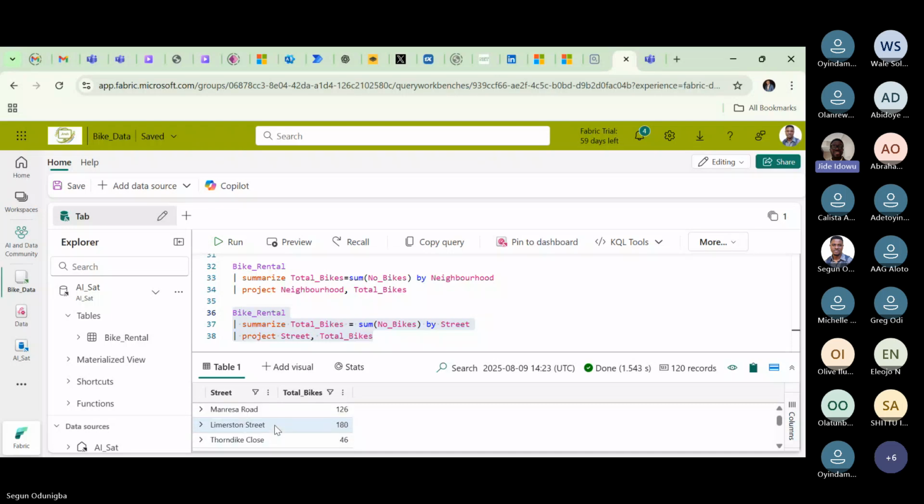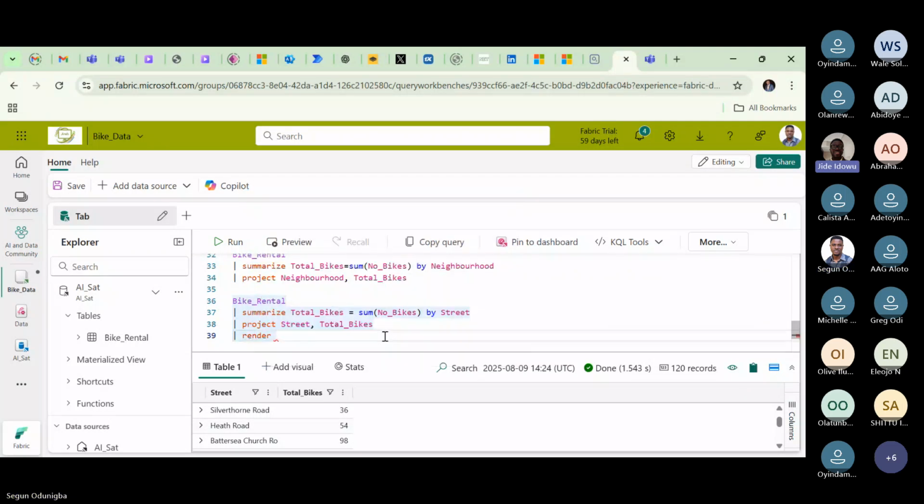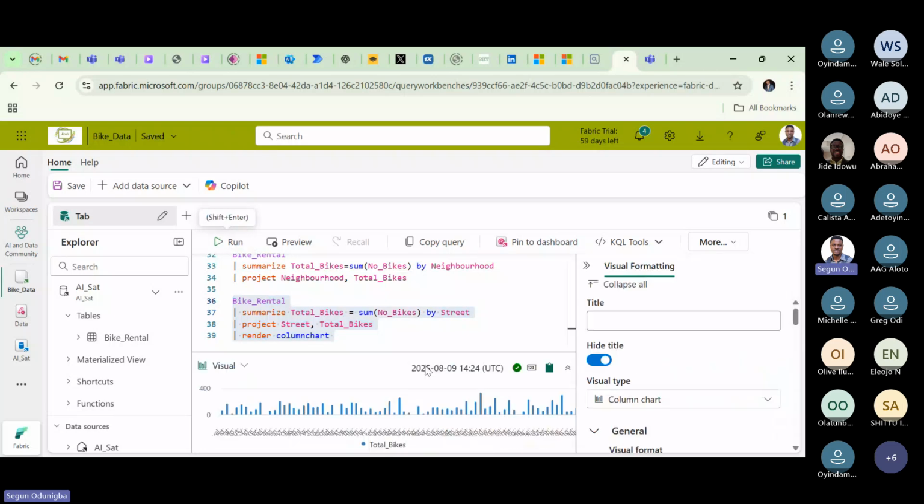Now we want to continue. Press enter. We want to continue the same script. Render column chart. Don't put shift code or column chart. Pick it when you see it, so that I can show this. Then run this, then it will show as column chart. Okay.